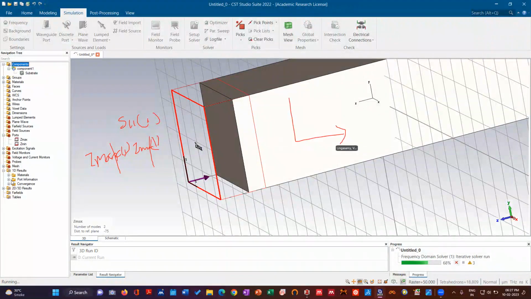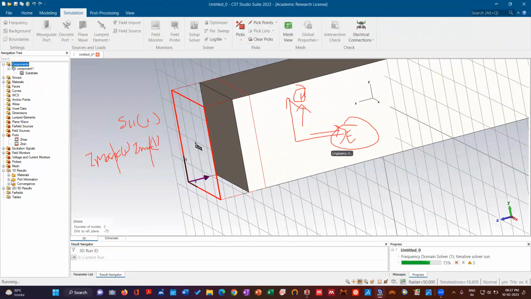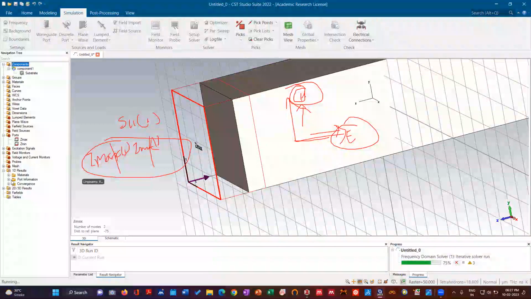One is the E plane, another one is the H plane. In other words, you can consider horizontal polarization and vertical polarization. This is mode one, this is mode two. For mode one, what is my S11? One means max and two means min. You just map that.